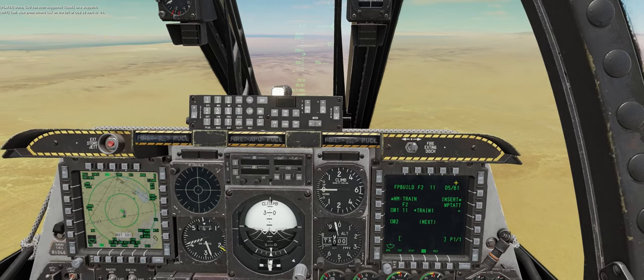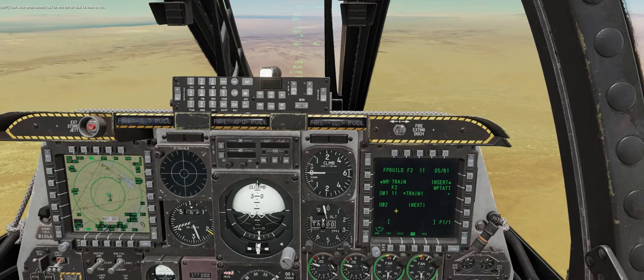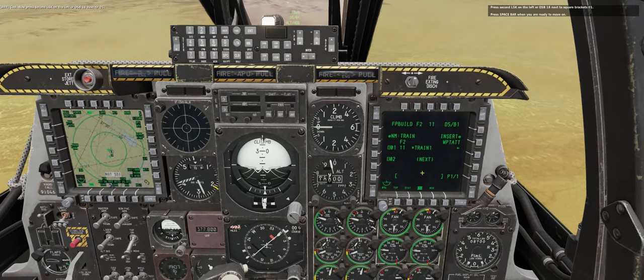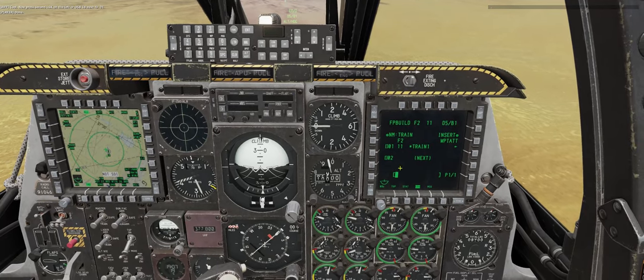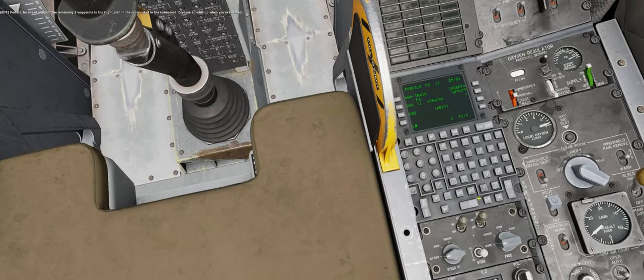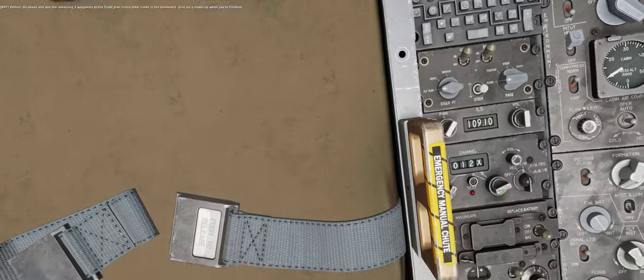Cool. Now press the second line select key on the left, or OSB 18, next to 01. Done. Perfect. Go ahead and add the remaining 3 waypoints to the flight plan in the order listed in the kneeboard. Give me a heads up when you're finished.